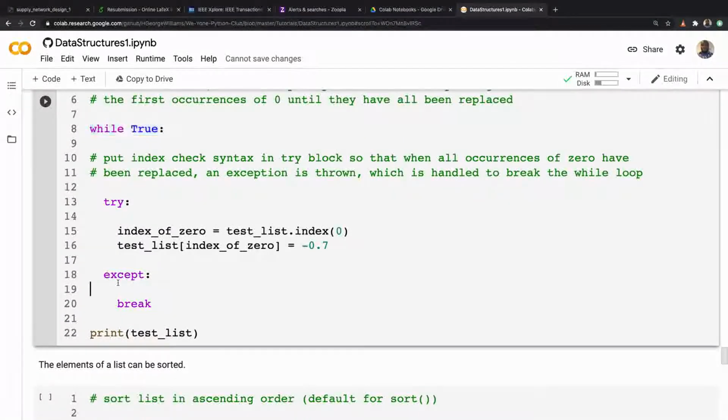Okay, but we want to keep this in a try.